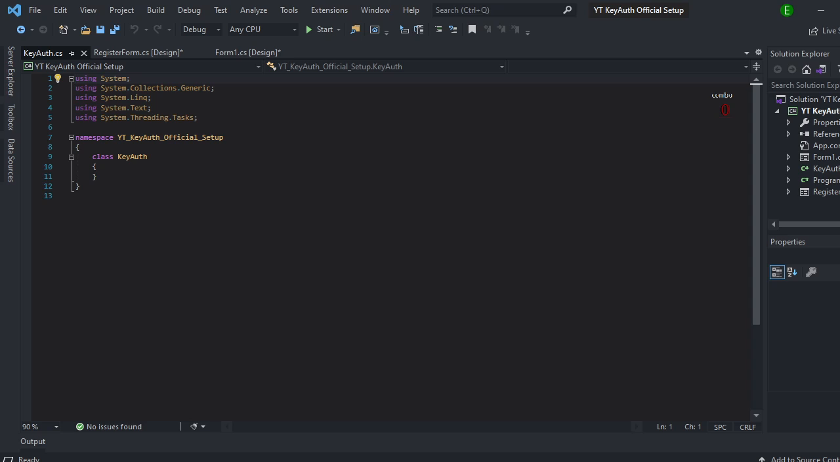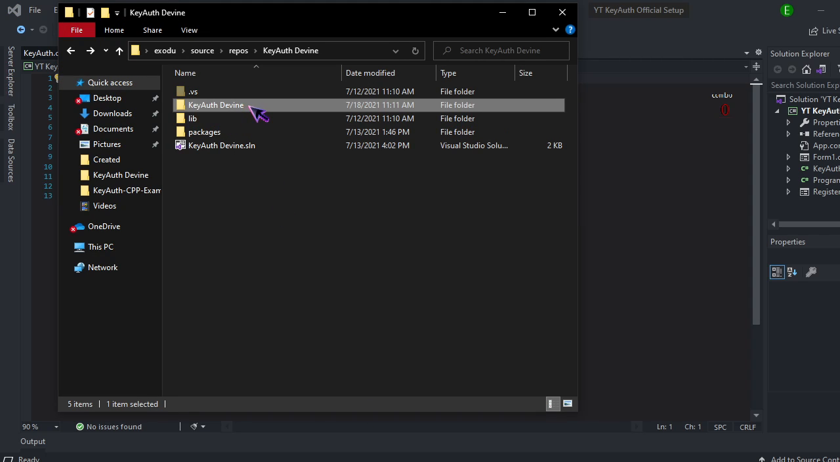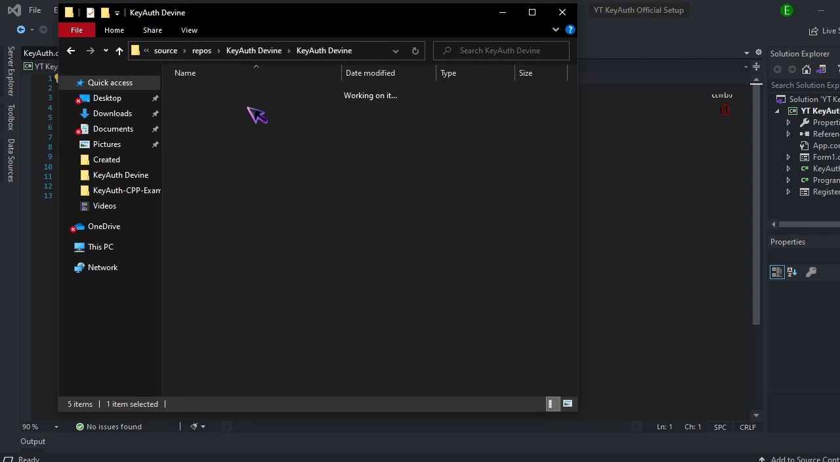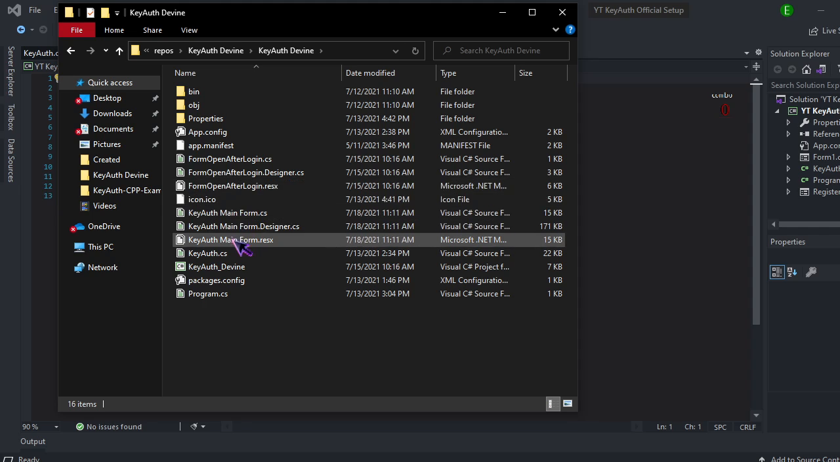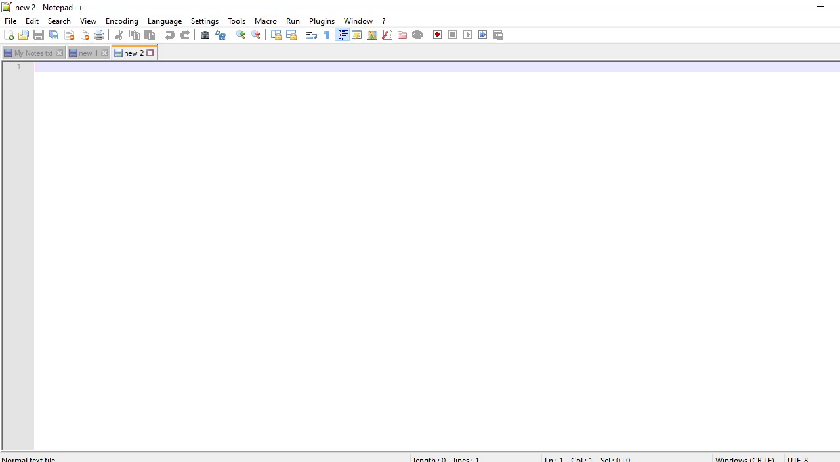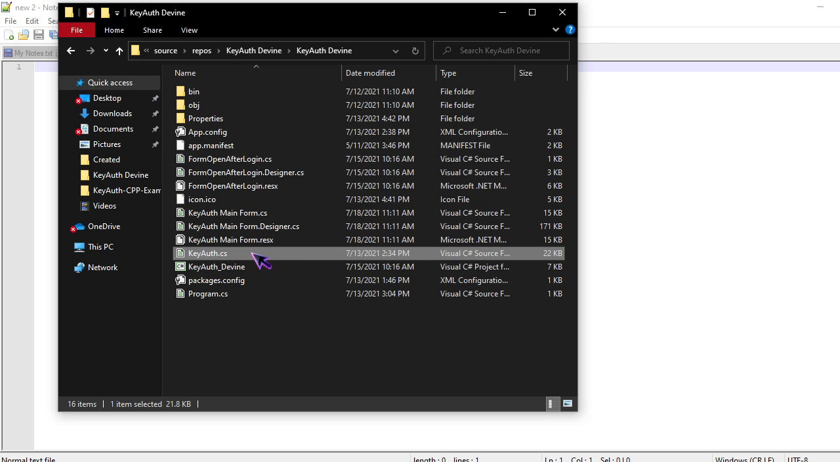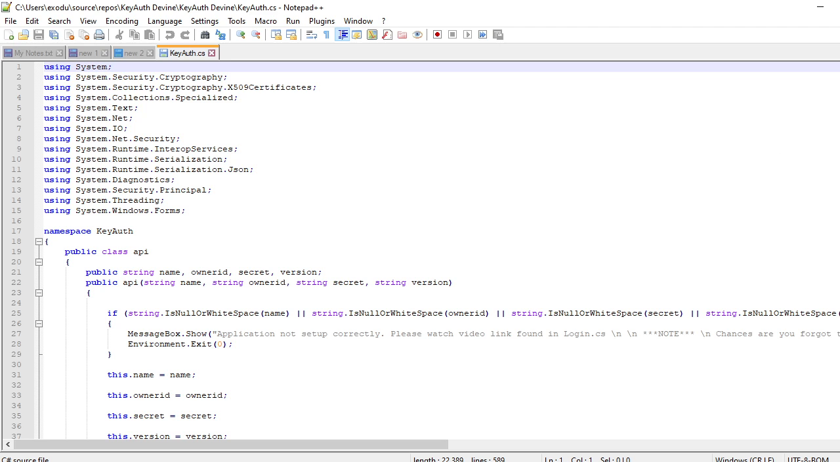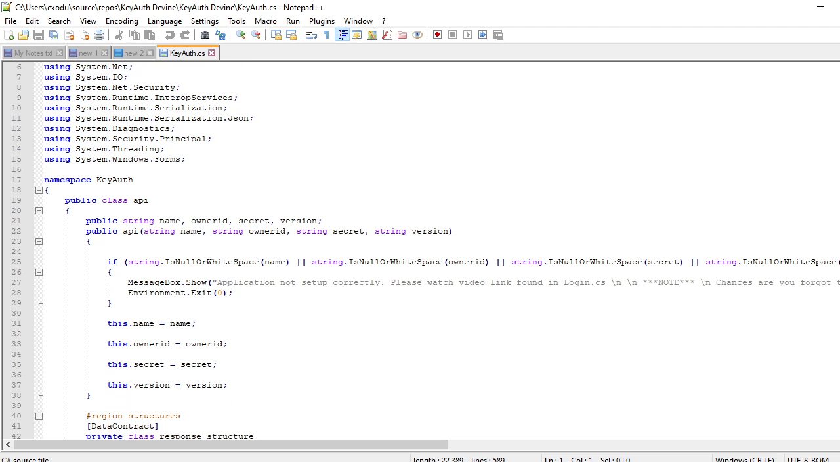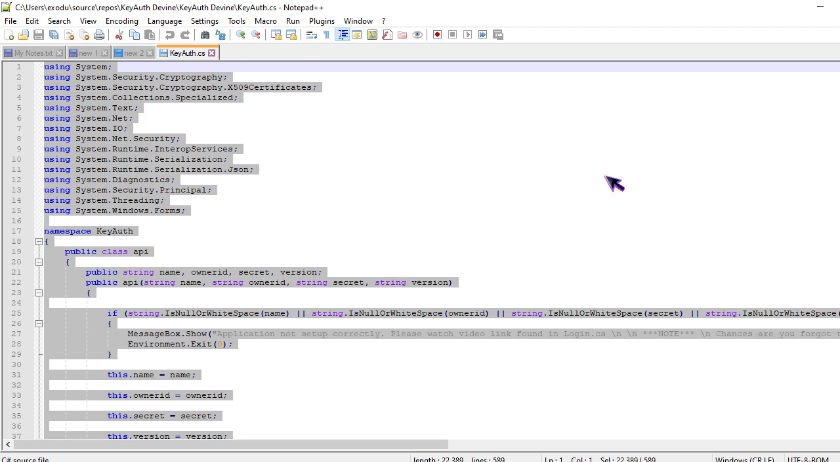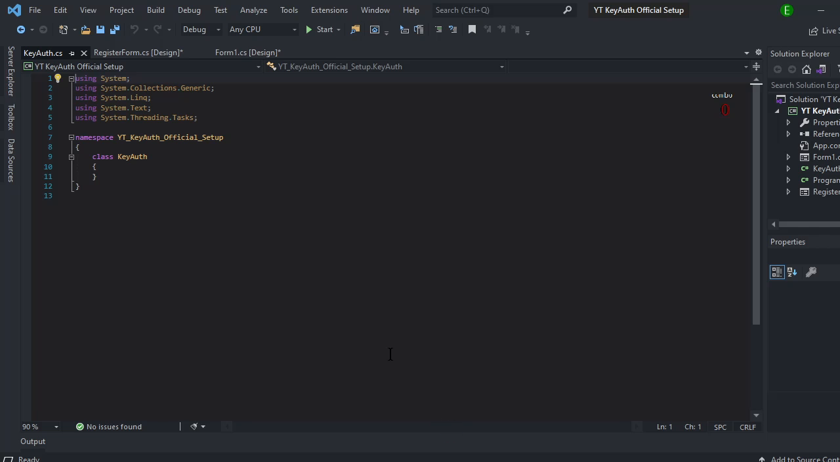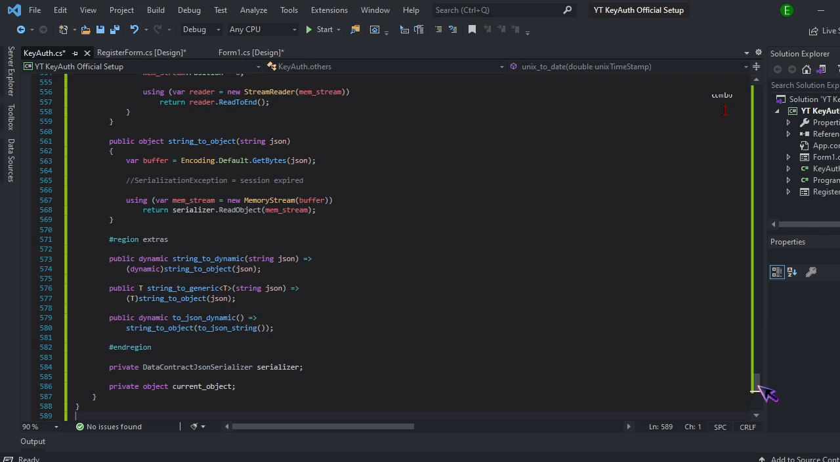Once you load up my example, it will look like this. You want to come over, click on KeyAuth Divine, and you want to find KeyAuth.cs. Once you have KeyAuth.cs, you just want to put it inside of a notepad. I'm going to put it in Notepad++. Then I'm just going to go ahead, copy it, and paste it in here.